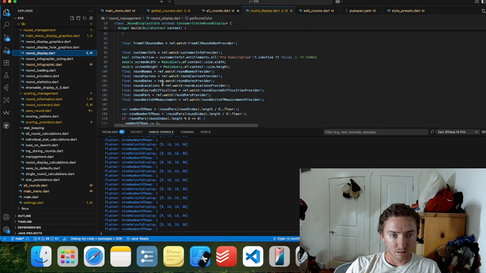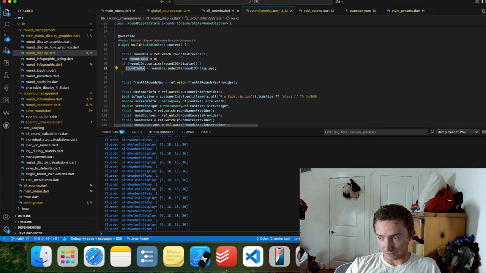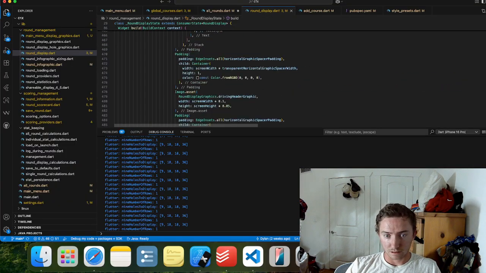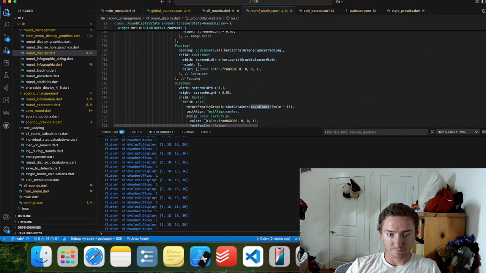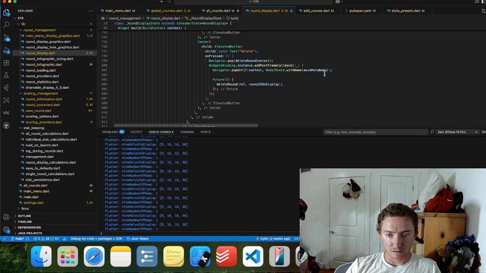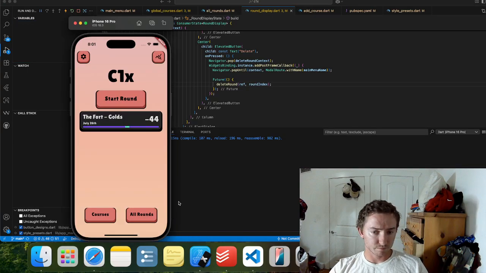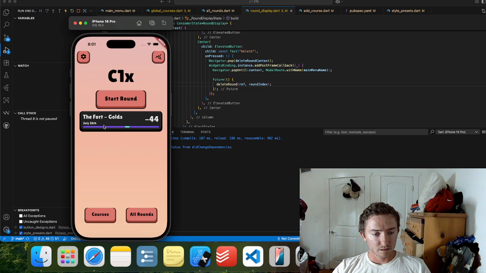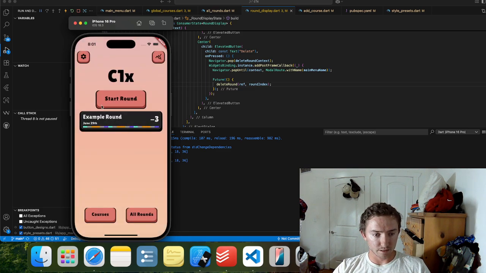Here. So I should be using round index in this delete function. Should be, right? If I hit delete, we should get example round, yep.